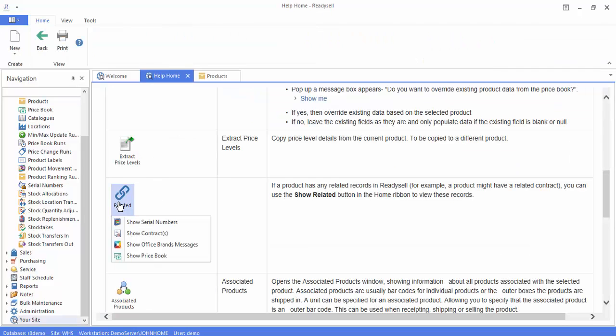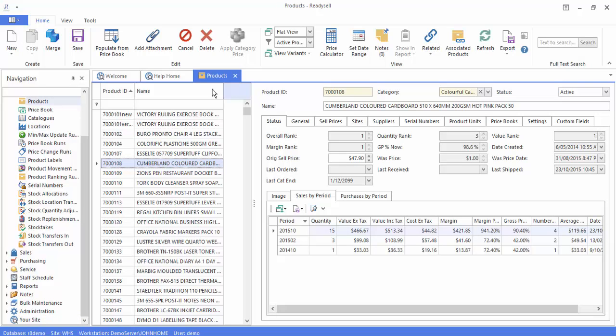The related button exists on almost everything in Readysell. Products may have serial numbers, may have contracts, may have office brands messages, and may have price book entries. These options will only display for a product if these entries actually exist. So for our product, let's go and have a look at the related button. So this one has contracts and office brands messages, doesn't have serial numbers, and it may have price book entries.